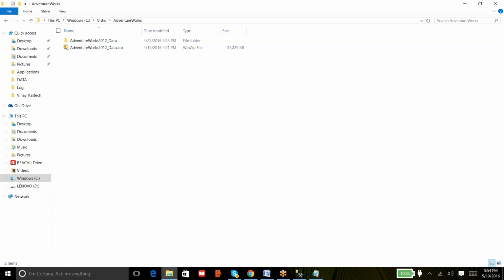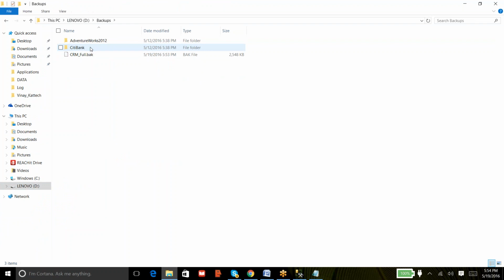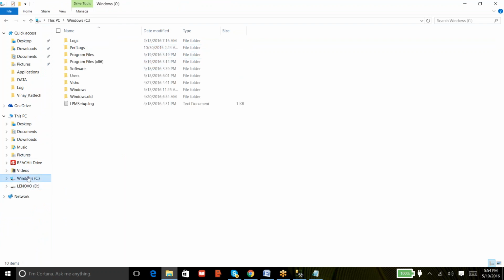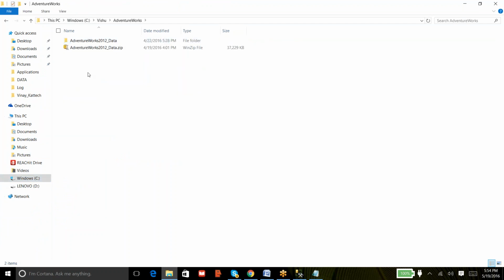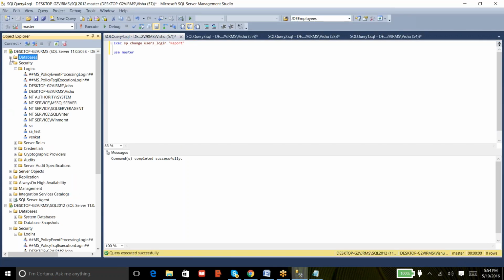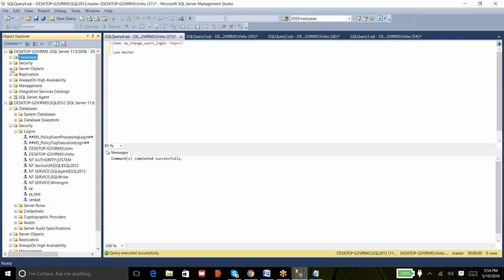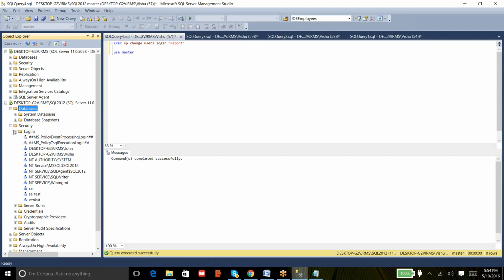Oh, where did it go? D drive. Okay, I move this file back to C drive. Okay, and I try to restore. Let me refresh the databases. And now I try to restore the database over here.